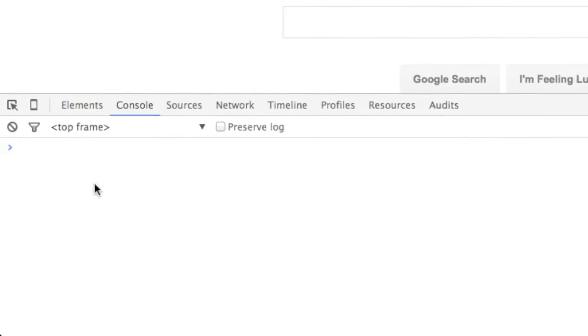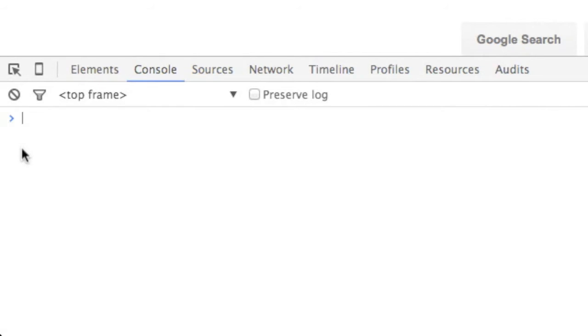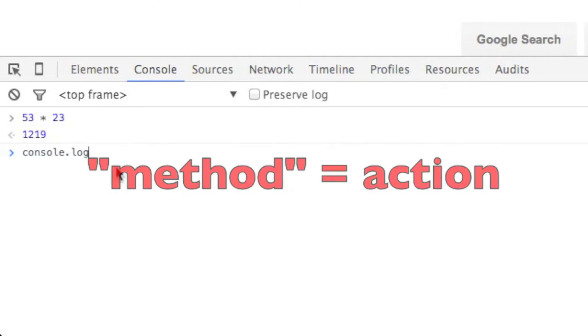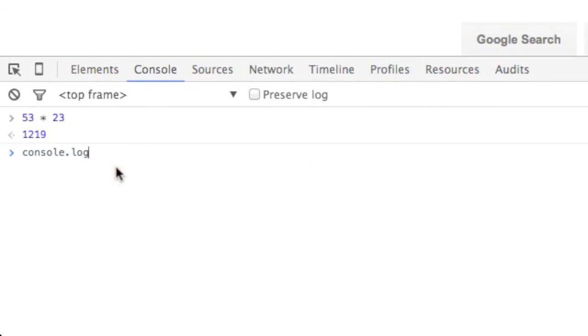Now, in a previous lesson we talked about how I can simply type in some math expressions here and it will give me the right answer. If you wanted to actually have the console print something out, you can use a command called console.log. What this is doing is asking JavaScript to talk to the console and then access its logging method. Now, a method is like an action that something can do. So the console has the ability to log or write something to itself.